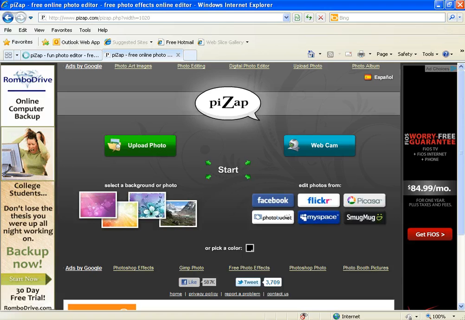PizApp allows you to work with images from a variety of sources. You can use a webcam connected to your computer, or you can edit photos from social networking sites or sites like Flickr or Picasa. You can also select a background or photo from within PizApp.com, or you can upload a photo, and that's what we're going to do today.